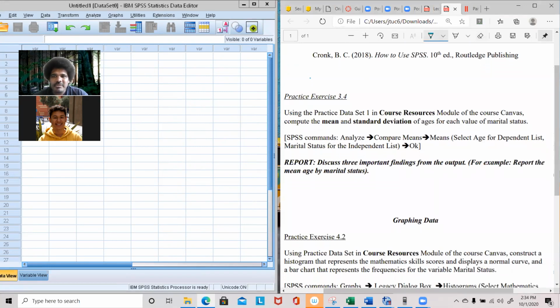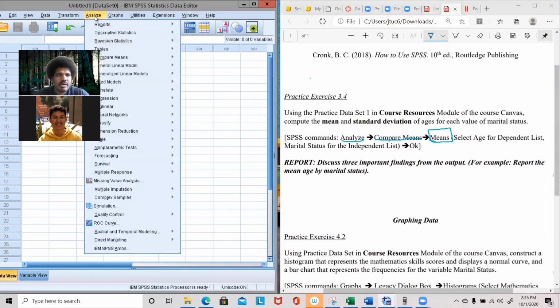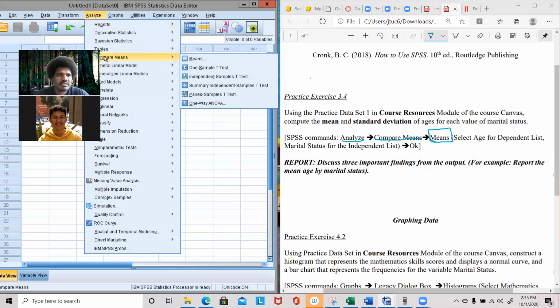So come back over here. The first one we're gonna be seeing here is, we're gonna be selecting Analyze in the taskbar, and we're gonna drop it down to Compare Means. And we're gonna be selecting Means. That's the main objective. So I'm gonna do the same thing on SPSS. I'm gonna go to Analyze in the taskbar, go down to Compare Means, and select Means.